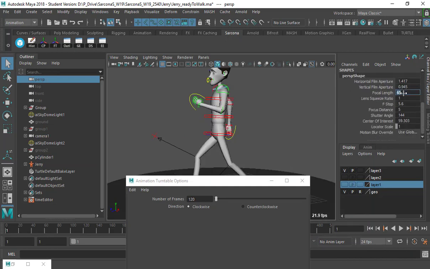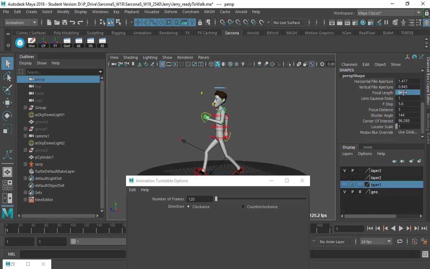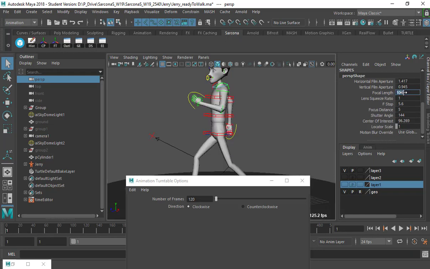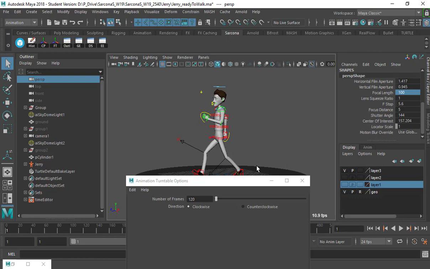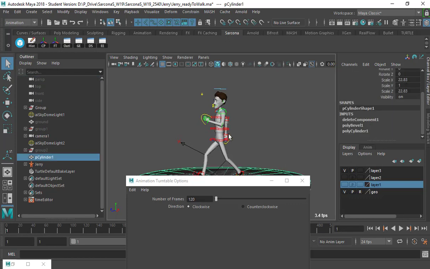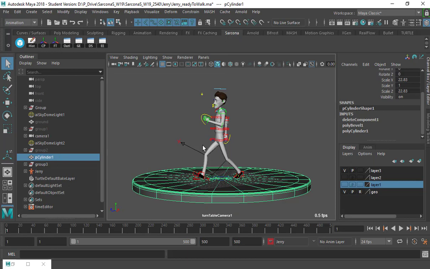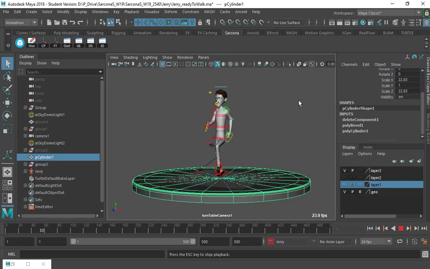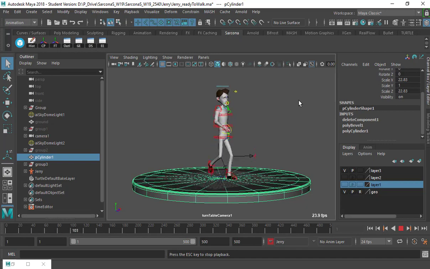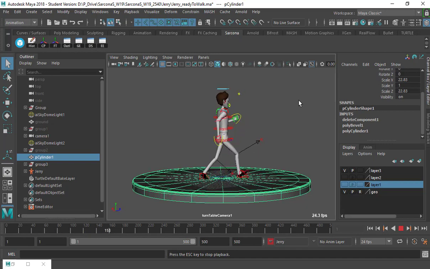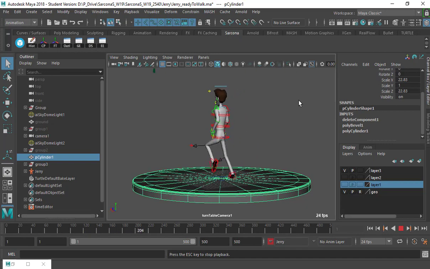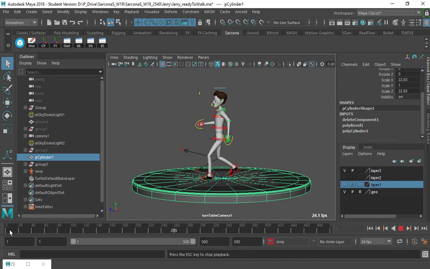Let's go 60 focal length, maybe more. There we go. Make sure Jerry's still in frame. This is going to be, let's say, 300 frames, counterclockwise, turntable. So now when I hit play, you can see how the turntable is basically going around my character. Now we don't want to go all the way around because it's kind of weird to go, you know, on the back side of it. We just want to go from one side to the other.